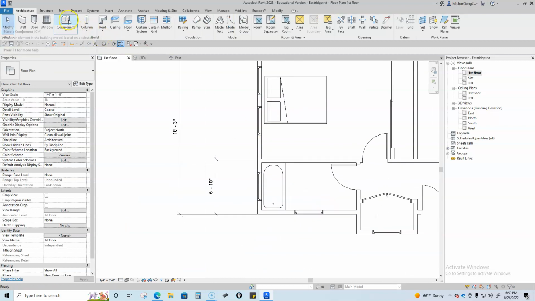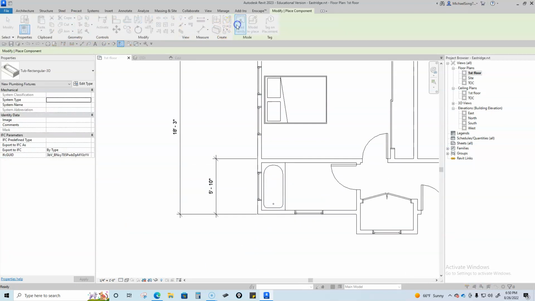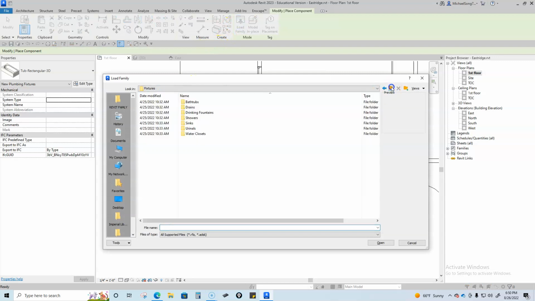Let's go ahead and go to component again. We're going to load a toilet. So I'm going to move up here. Water closets.